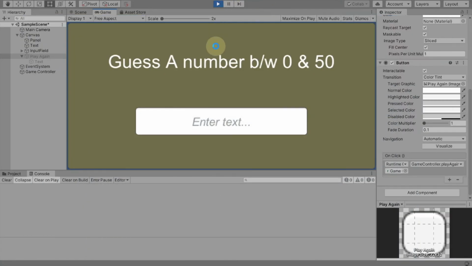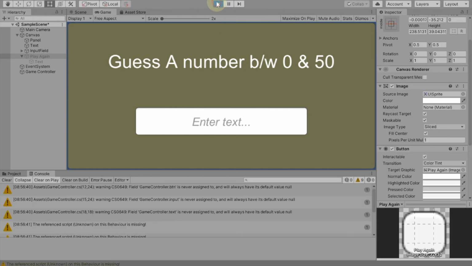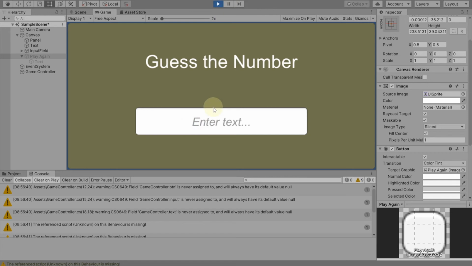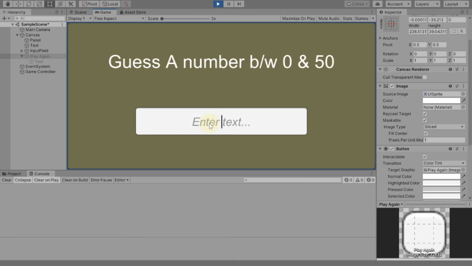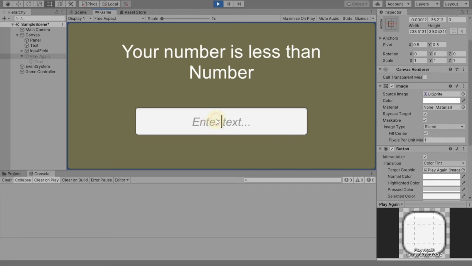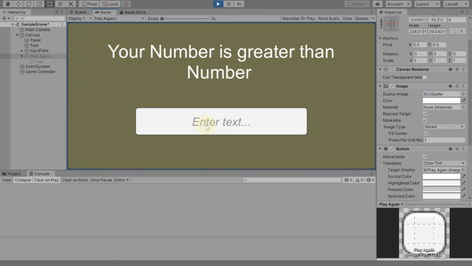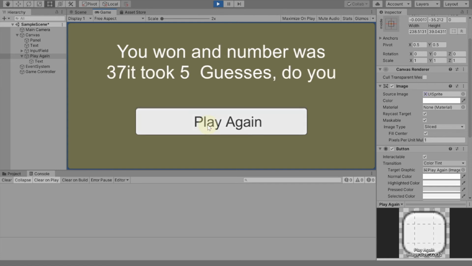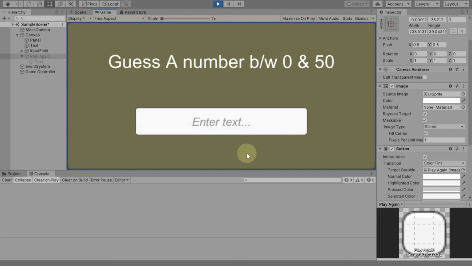So if we play the game, guess the number. All right, so guess the number from 1 to 50, enter 10, your number is less, so let's say 20. Number is still less. Let me enter 30, still less. 40, now your number is greater than that, so it means 35, number is less. 37, perfect. So you can see you won, and the number was 37. It took 5 guesses. Do you want to play again? If I hit play again, the game will start playing again.